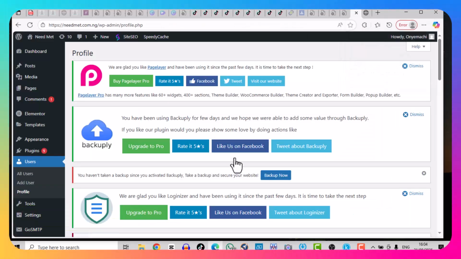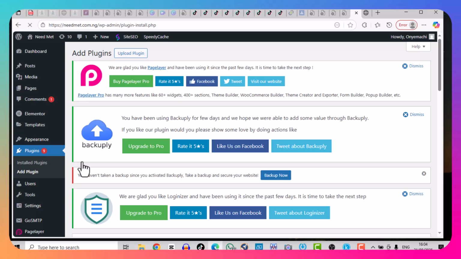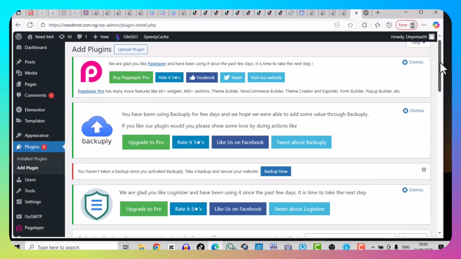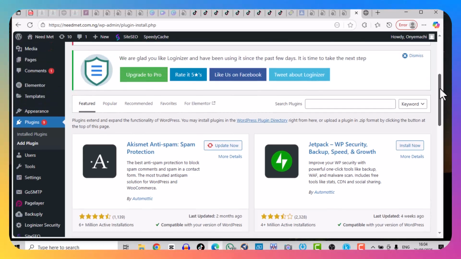Okay, so here on the back end of our website, we'll click on plugin, right? And we click on add plugin. So click on add plugin. So it opens up here. Okay, so let's scroll down and see what we have here. So these are different plugins we could add.